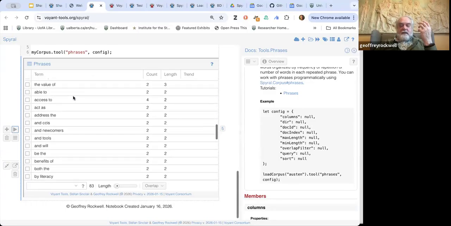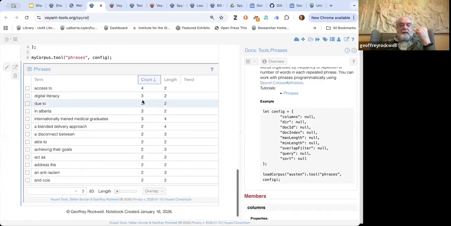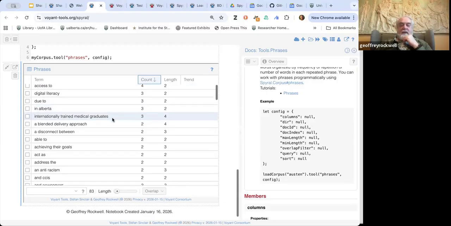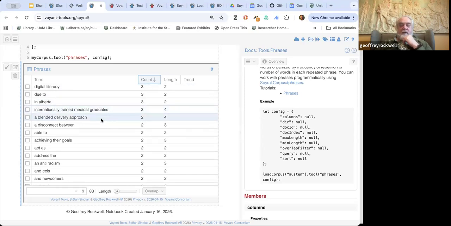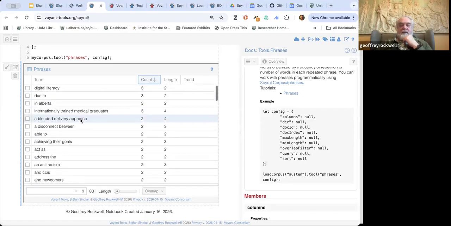And I'm actually going to sort this by the phrases that appear the most. So I've just sorted this. So we have one phrase, access to, that appears 4 times, digital literacy 2 times, 3 times. So you can see a lot of these projects in Alberta are talking about that. And of course, this being Alberta, in Alberta is a phrase that shows up. Internationally trained medical graduates. That's interesting. That might be worth pursuing. A blended delivery project. Maybe I want to learn more about blended delivery in that. So looking at these phrases can be interesting.